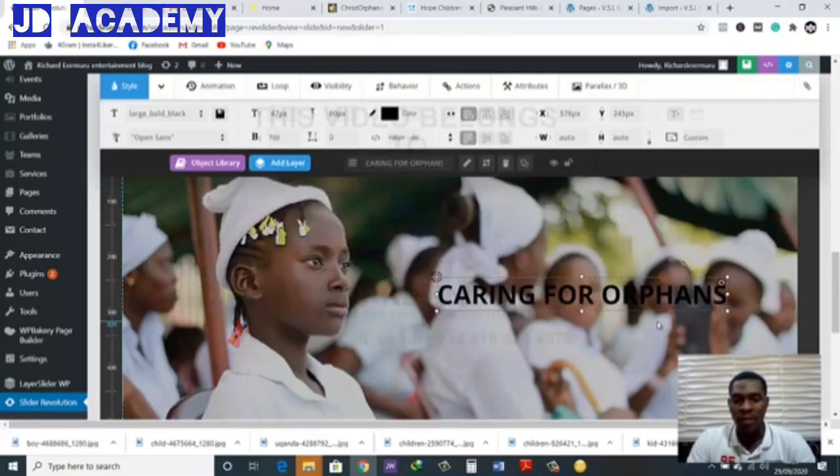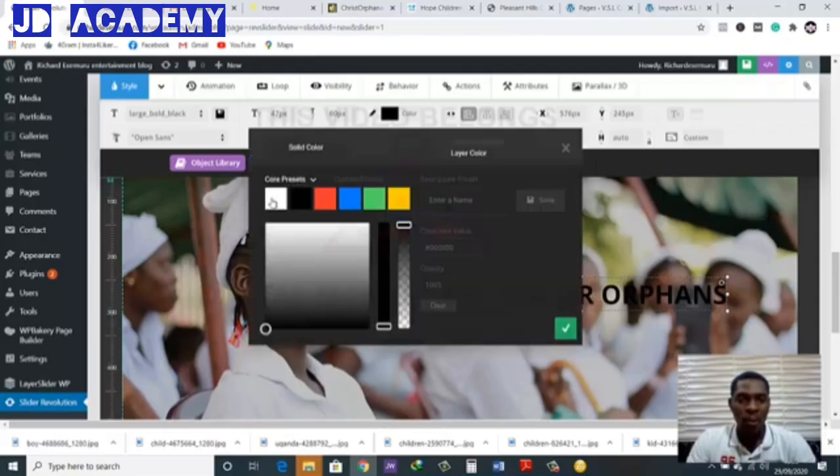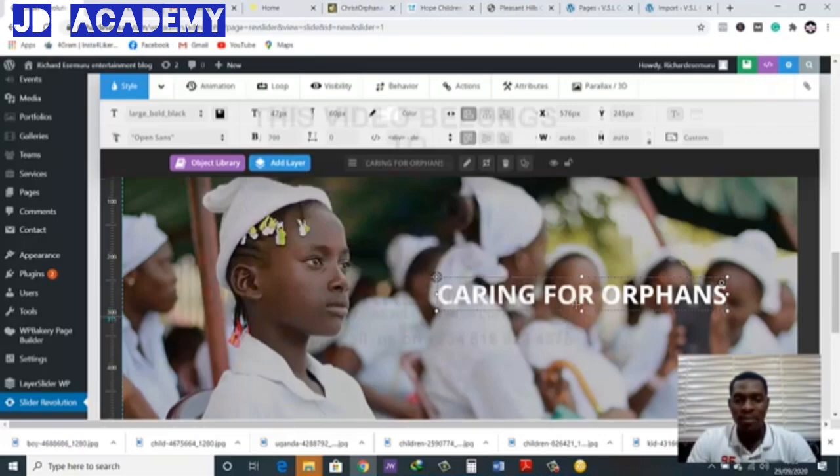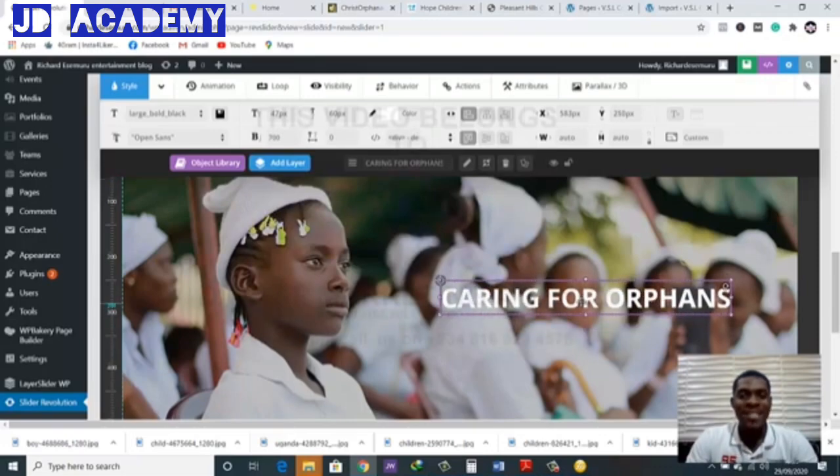White color. Fine and good. Okay, click on white and you click on this to mark it good. And you see it has come out well. It is very, very okay. So this is the first text.